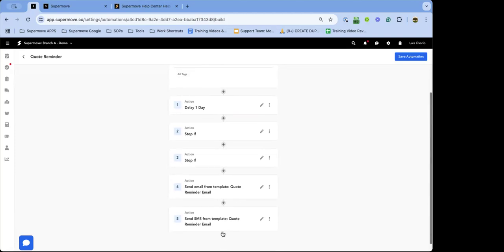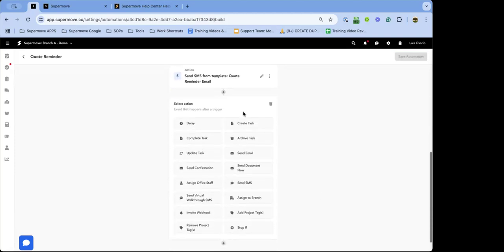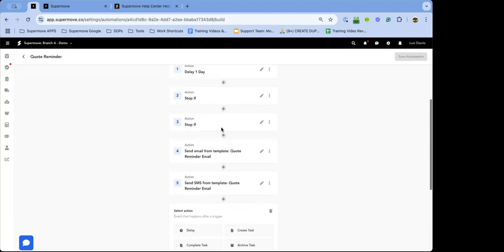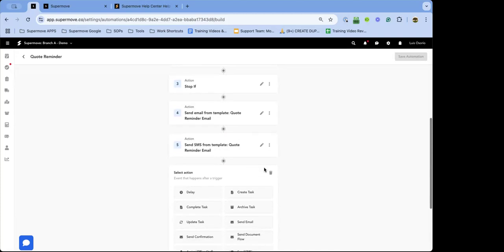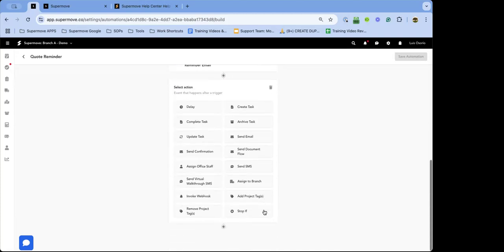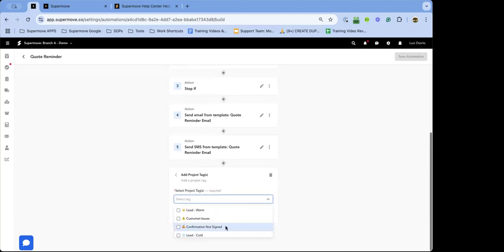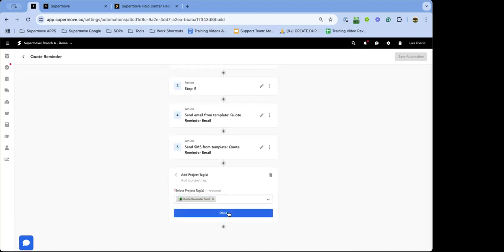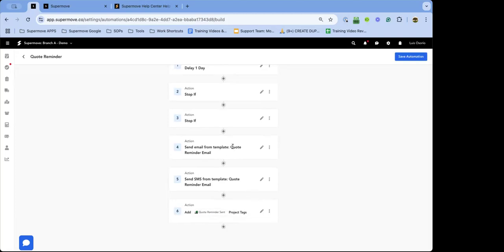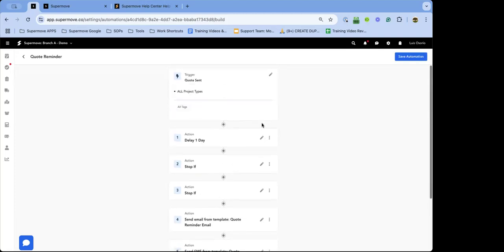And the last step is as follows. We want this automation, after it's sent the email reminders and the SMS reminders, to assign a specific project tag. That project tag is the one that we added to this stop if. So we can see how we're closing the circle on the loop itself. So here we're going to click add projects. The project tag that we're going to be choosing is the one that we selected above, quote reminder sent, right? And click done.